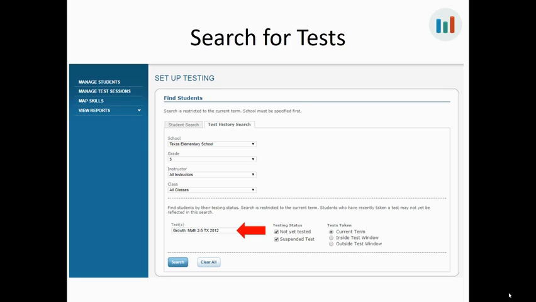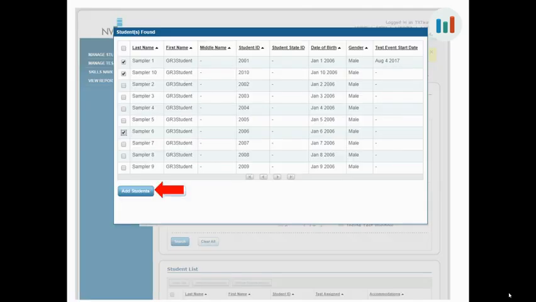Choose the school, the grade, the instructor, or class at the top of the page. Then select Test Name. Under Testing Status, select Not Yet Tested and Suspended Tests. Then click Search. Select the students from the list that you will need to test. If you're a specialist or special ed teacher, you may not be testing all of these students by yourself. Just select the students you're going to test and create your session. Whoever is testing the other students will search for them and select them to put in a different session.